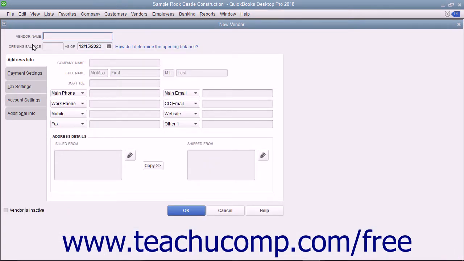Start by typing a unique name for this vendor into the Vendor Name field. If adding a vendor to whom you owed money as of the start date of your company, enter the total amount outstanding into the Opening Balance field and select your company file's start date from the adjacent As of Calendar selector field. You only perform this task when initially adding vendors to whom you owed money as of the start date of your company file. If creating a vendor to whom you did not owe money as of your company file's start date, skip the Opening Balance and the As of fields.